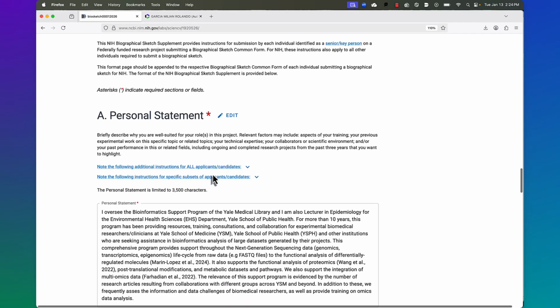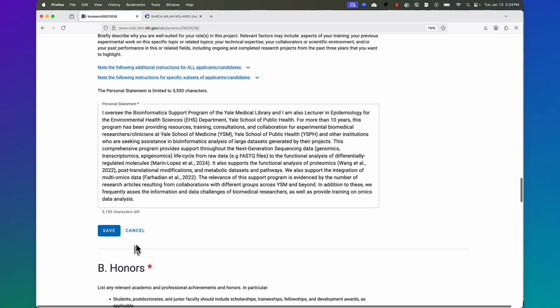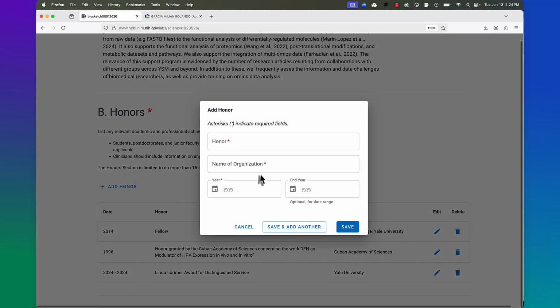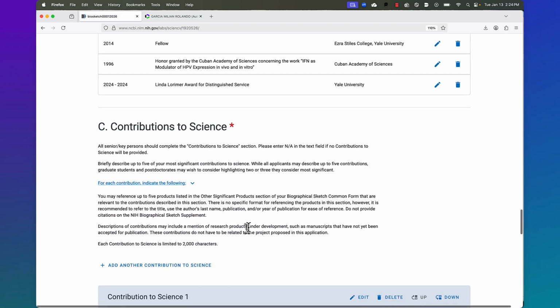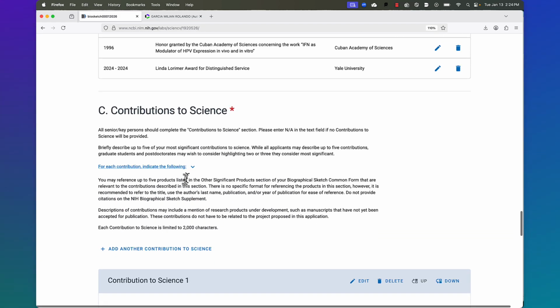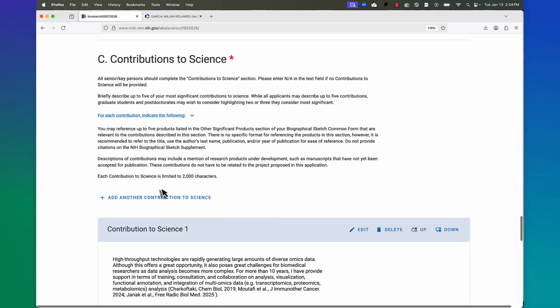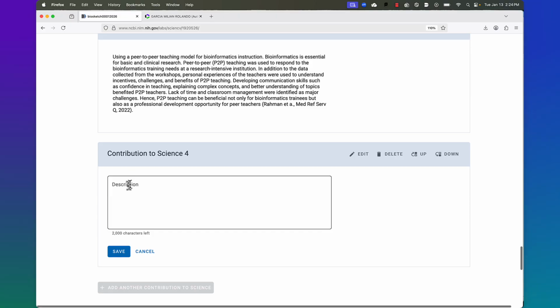You can edit or add the personal statement. You can add honors. Either add more or save when you're ready and continue to the next section. You can add contribution to science, up to 5 contributions to science. So you can say add another contribution to science, and it's going to appear here at the bottom.